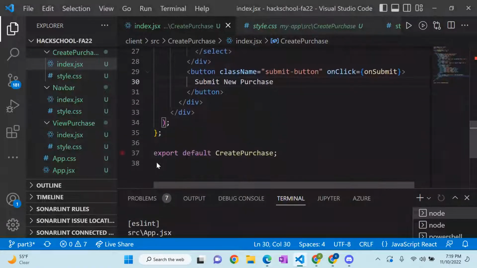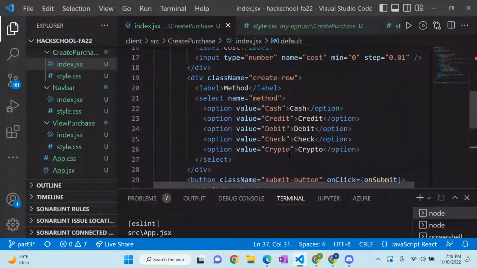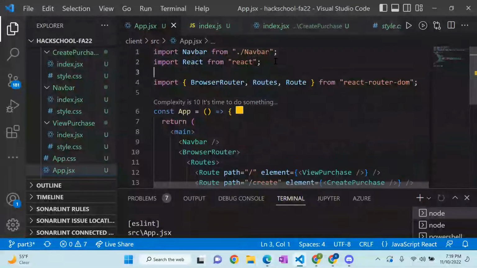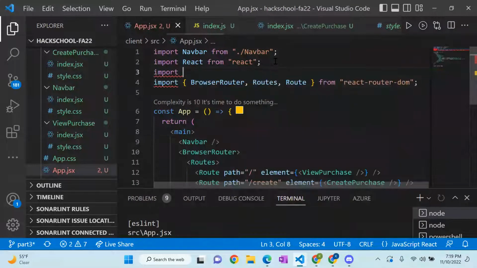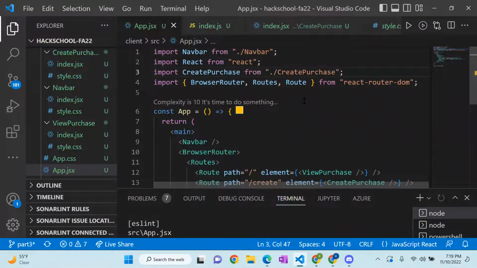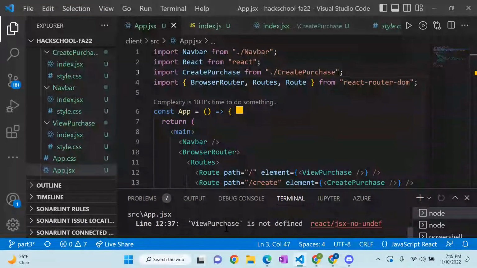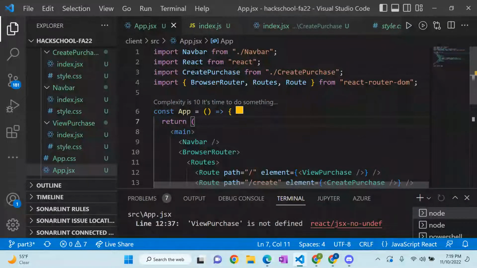And that's it. And then you want to export this, create purchase, so you can use it in app again, so you can see it. If you see create purchase, just import create purchase, right? And so when it renders the pages, you're gonna have the create purchase. So I think if you scroll down now, the only error you should see is for view purchase. You know how you previously had 2 errors before? Now you only have 1 because you created your view purchase. You imported that in, so it knows it's there. Okay. So any questions?